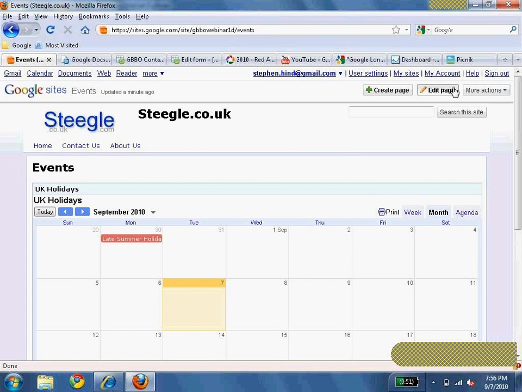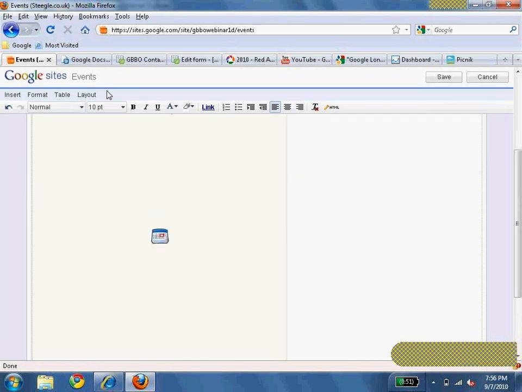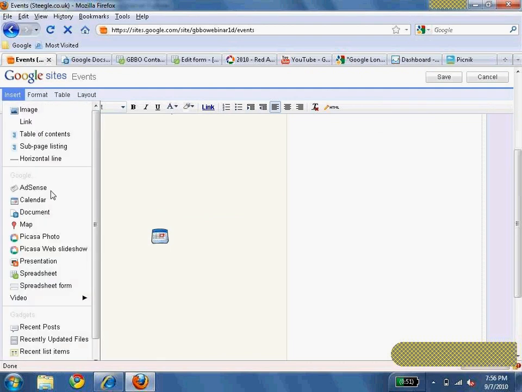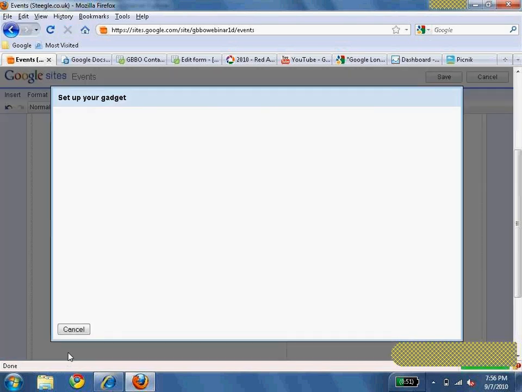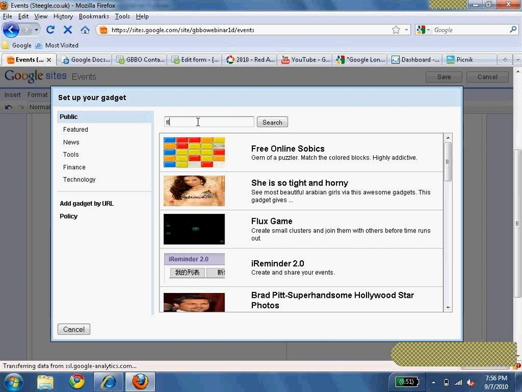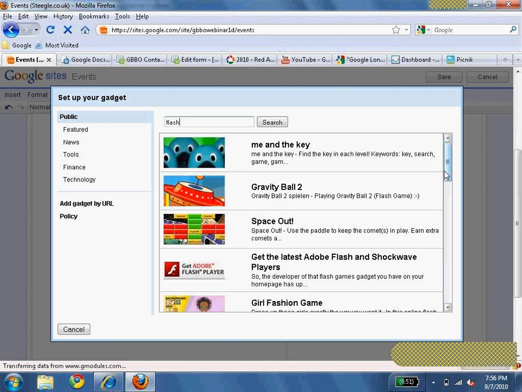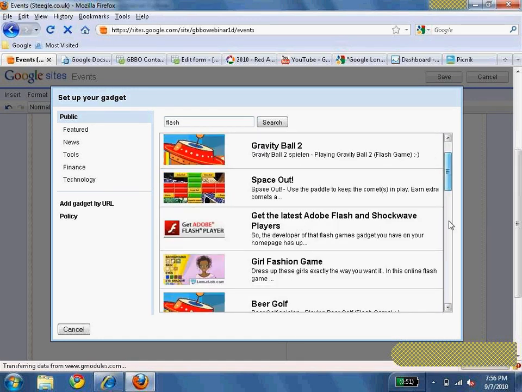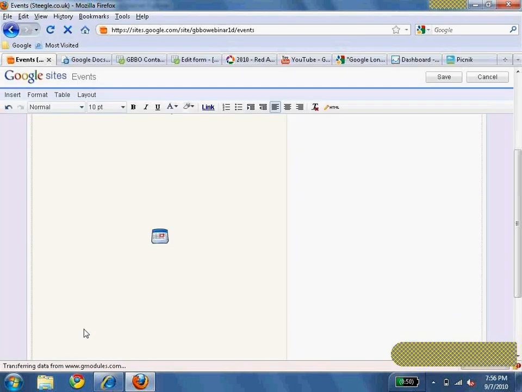So the way you use it, you use the Edit Page button. Select what you want the Flash gadget to be. Use the insert menu, and mods, and you can search there for Flash. And there's Flash gadgets available. You can choose one, and then you provide the link to your Flash.